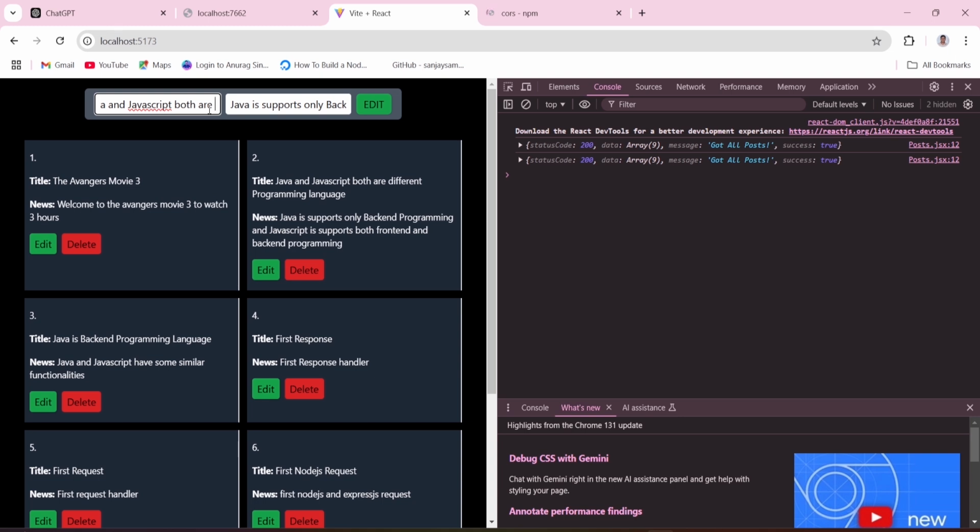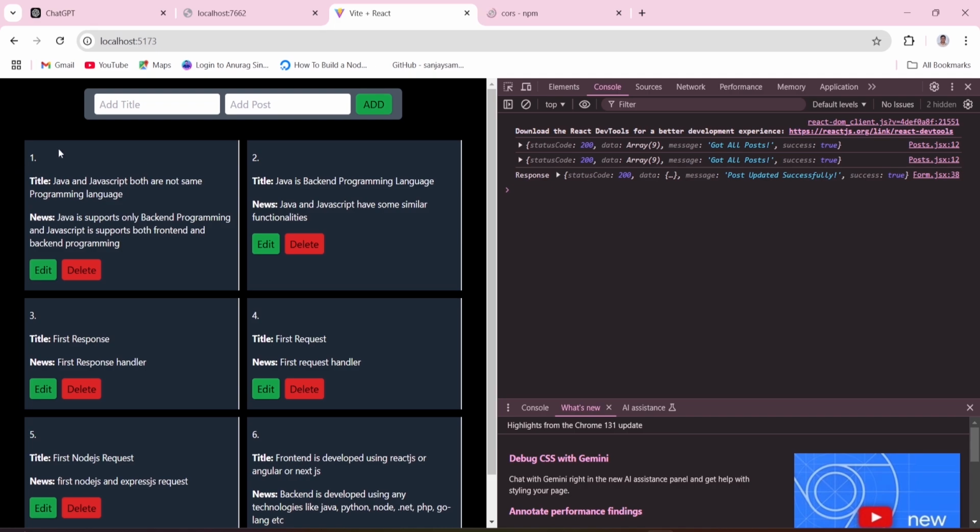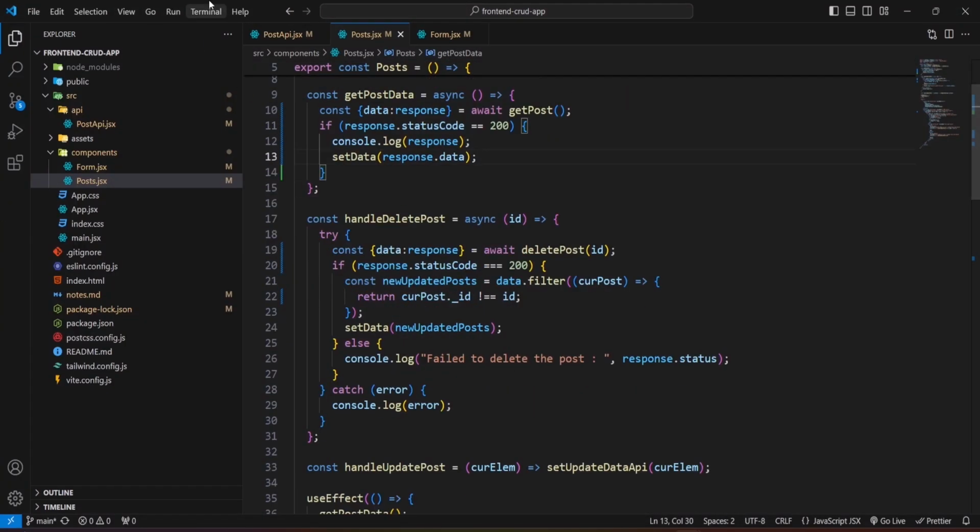both are not the same. Instead of different, I'm going to give this: both are not same programming languages. And click on the edit button. See, both are not same programming languages. If you delete this, it is not related to my post. If you delete this, you can delete this. See, my application is running.